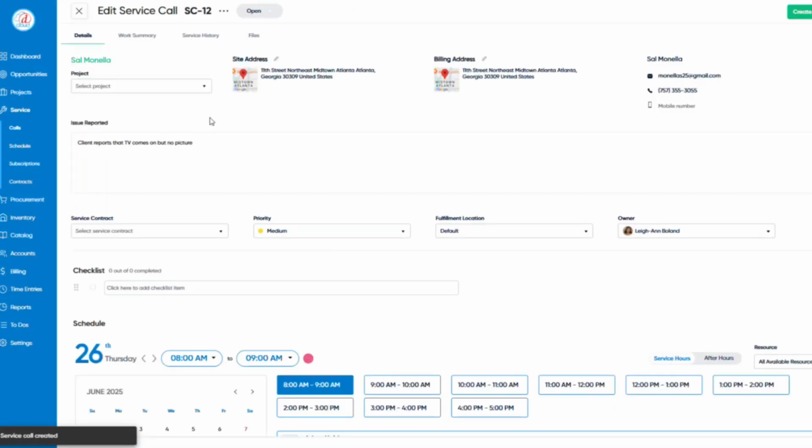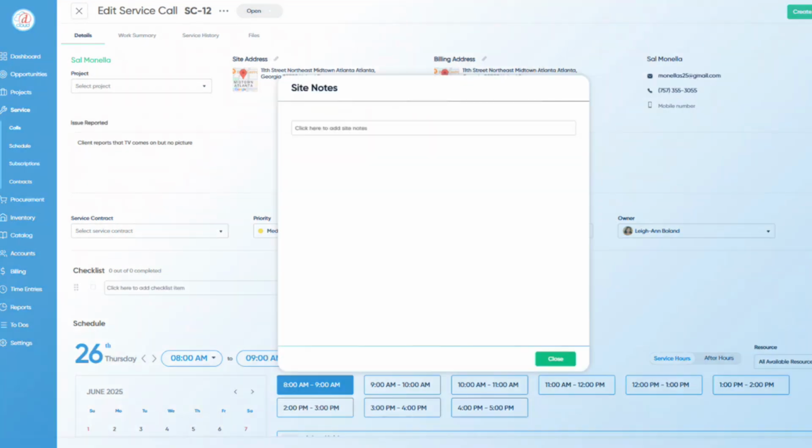And now we've landed in our service call details. So here's that same issue that we just reported. Over to the right, above that box, there is this tiny green hyperlink here to view our site notes. And we can actually log site notes here. So maybe the gate code is 1177. All right, and when I save this, now the next time that I create a service call for Sal, these site notes are going to pull over.